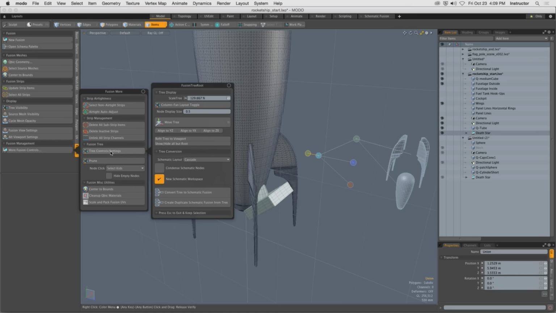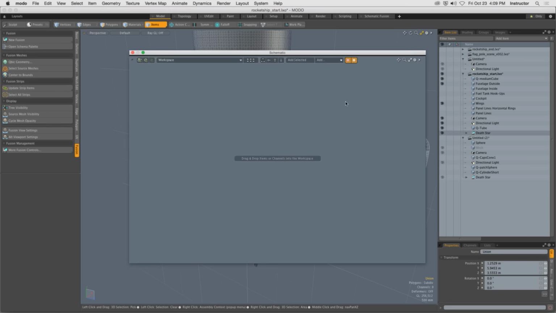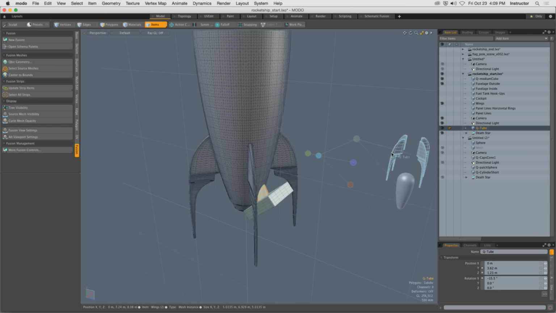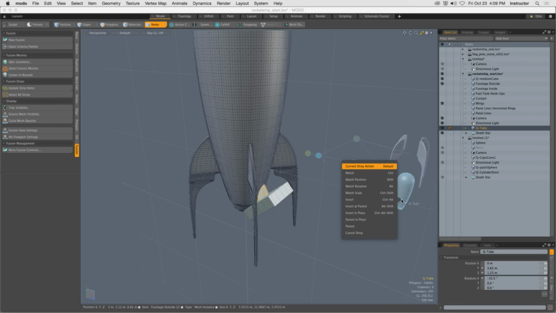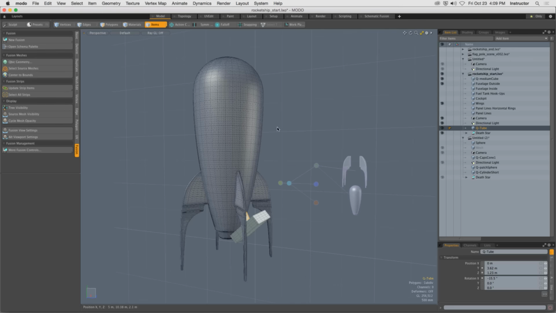Let's see. Well, that's a bummer. Oops. That's the schematic interface. Okay. All right. Good luck. Just making a rocket with mesh fusion. Okay, let me see if I can figure this out real fast.